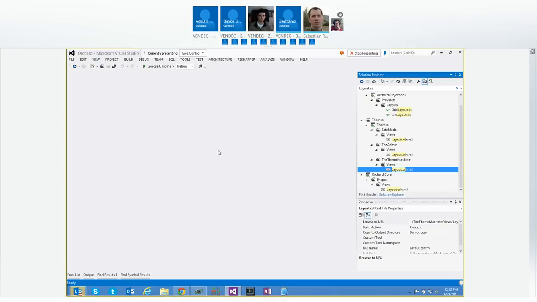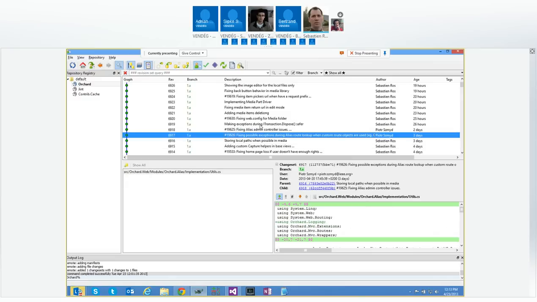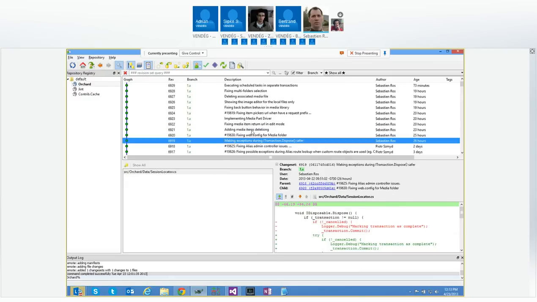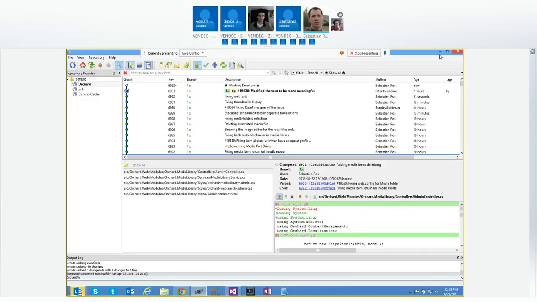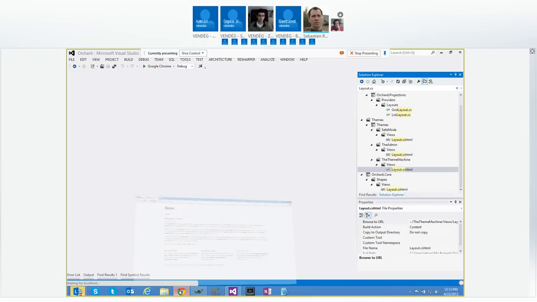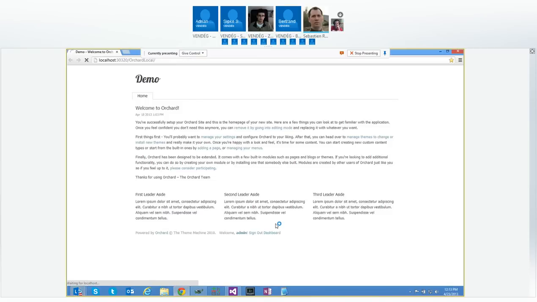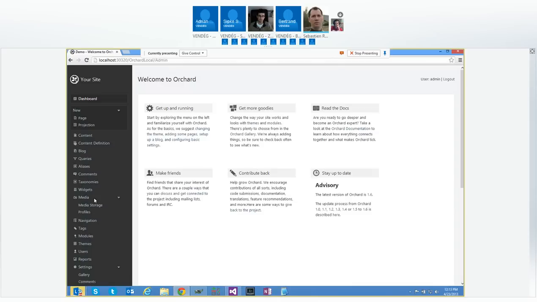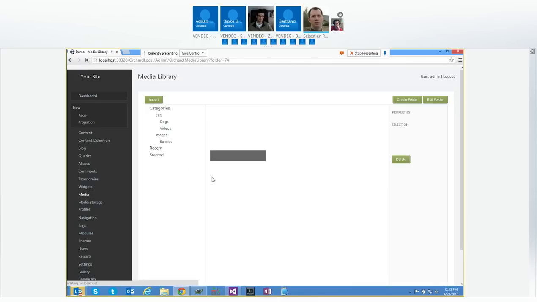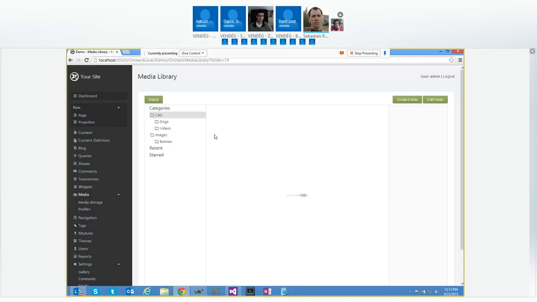Then fixes from Piotr. Don't care. Media stuff. So if I take now the status of media, where is media dashboard? Fixing a lot of small bugs that I knew about. Oh, and new stuff too.